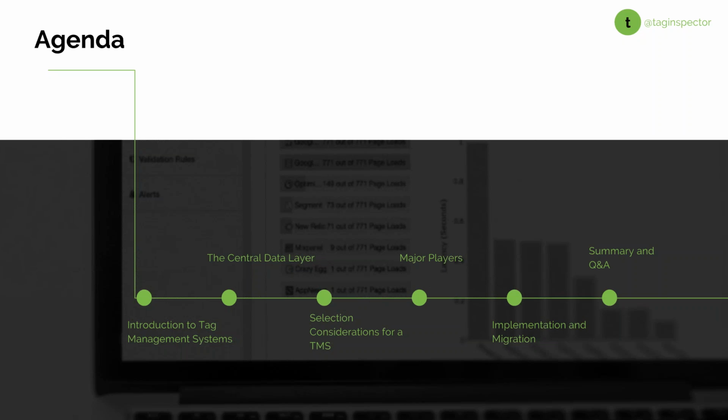We'll go through the implementation and migration process. So what you need to think about as you're implementing a tag management system, as you're working to migrate either to a tag management system or from one tag management system to another. Then at the end, we'll have some time for summary and Q&A.